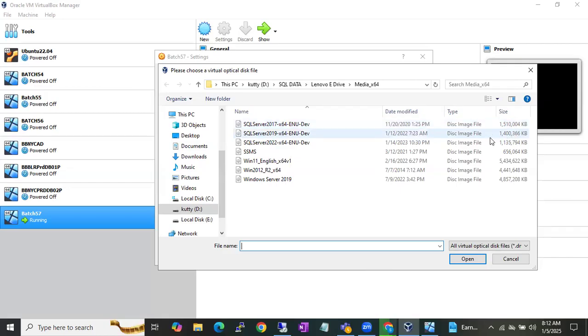This is your 2019, 1.4 GB. This is your 2022, 1.3 GB. SSMS 650 MB. Windows Server 5 GB. Windows 11 is not a licensed one, it will not work. Windows 2012 4 GB, 4.4 GB roughly. Windows Server 2019 4.8 GB roughly.